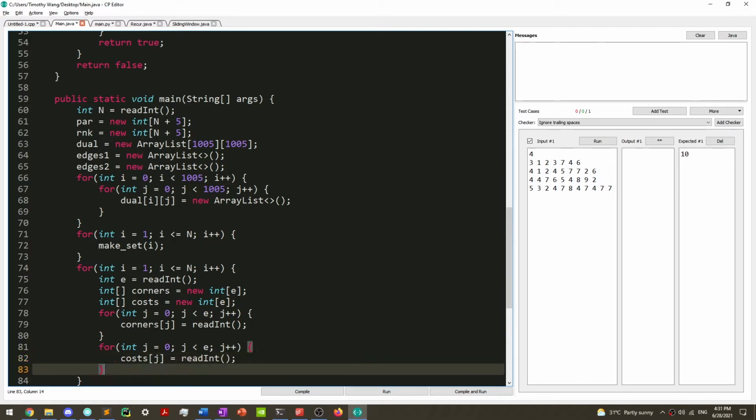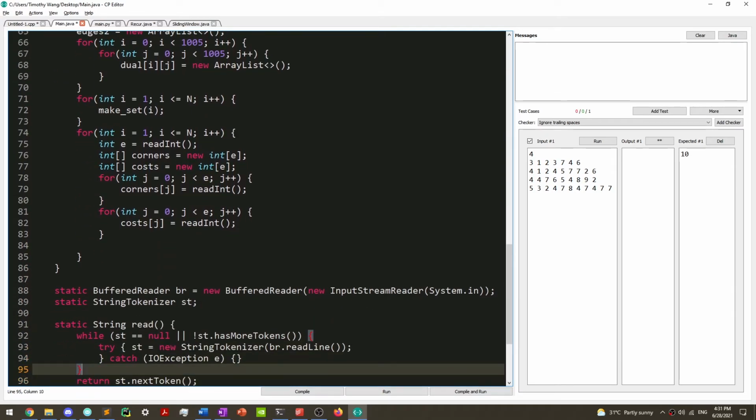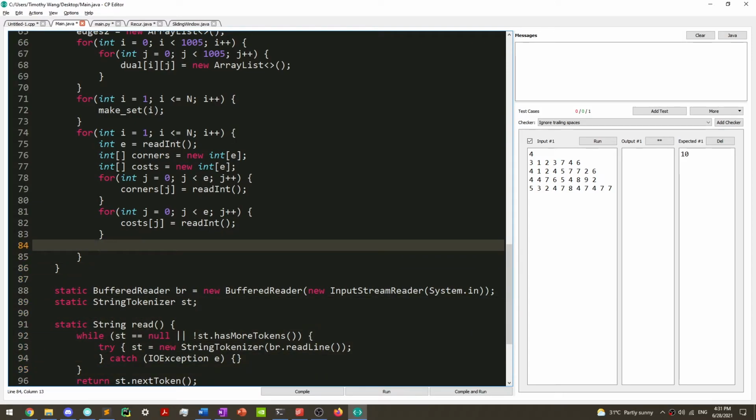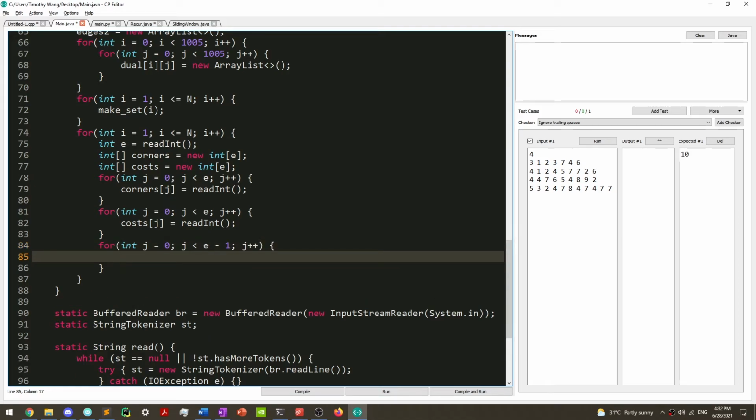Okay, from there, let's start converting our corners, costs, all that into an edge list. We want to convert the input into an edge list now. We know that it's cyclical. It's kind of weird: the first two, the second two, the third two, and then the last and the first one. But essentially, we're going to first loop through the first e minus 1 numbers, and the last one and the first one we're going to deal with later.